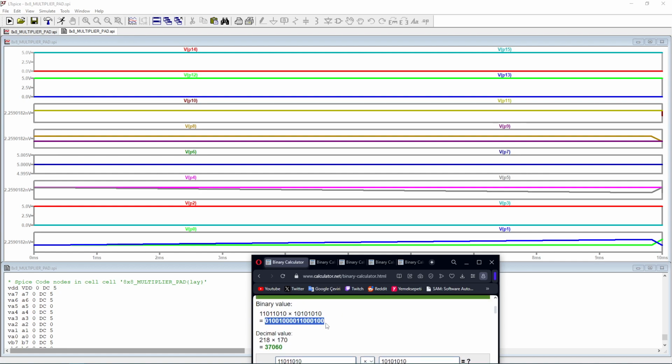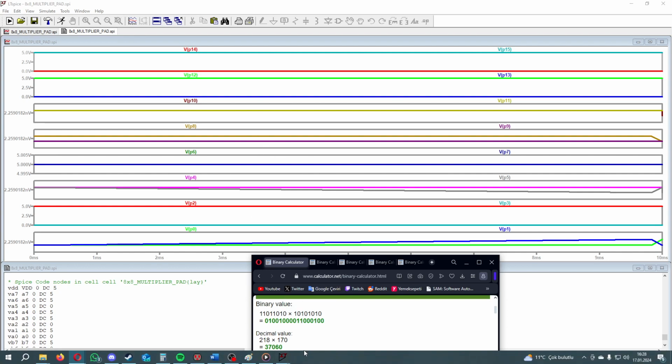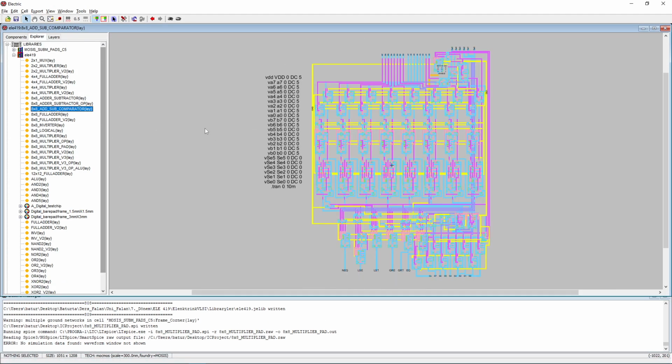Here is the supposed output. I need to see this on my multiplier. And you can pause the video and check it yourself. It is exactly correct. Now, let us see another block of the ALU, the adder subtractor and comparator.